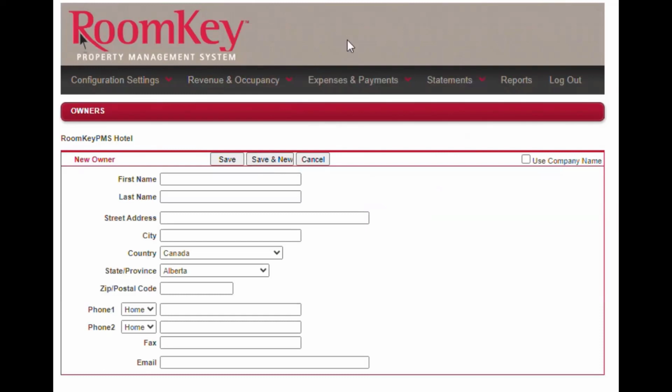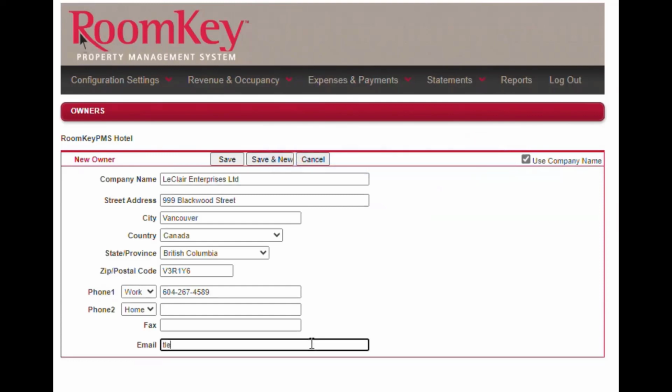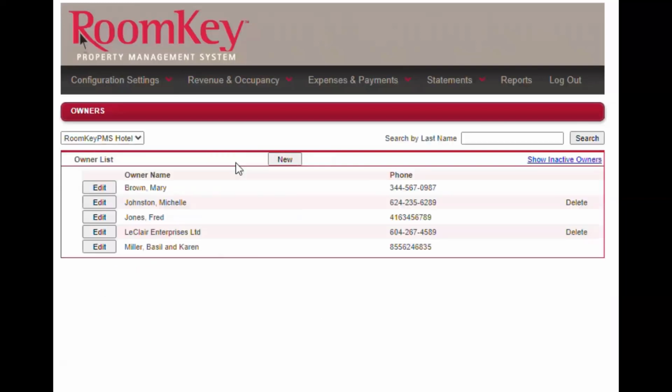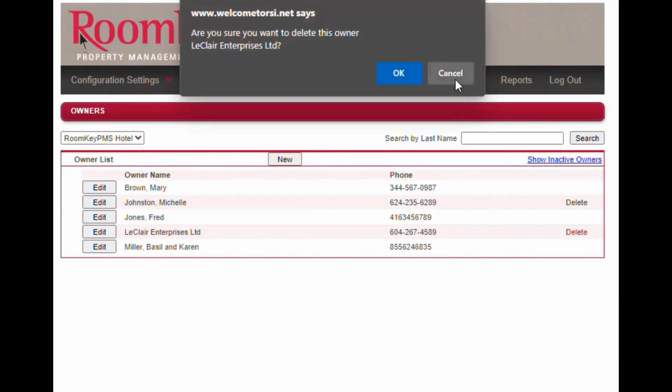I'm going to click Save and New. I'm going to create a new profile, but this time I'm going to select Use Company Name. I've entered my company name, contact information, and again, here at the bottom, you want to enter the email address exactly as written. When you're done, you can click Save. And here you'll see a list of those new owners with the option to delete.